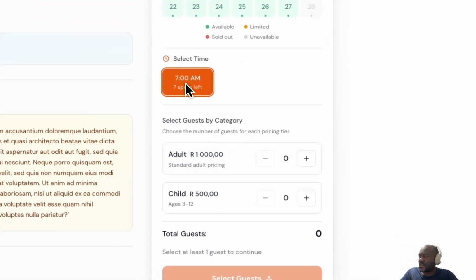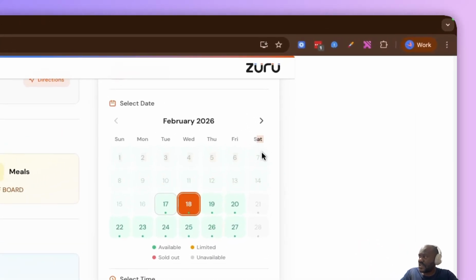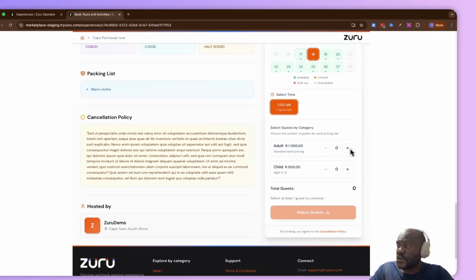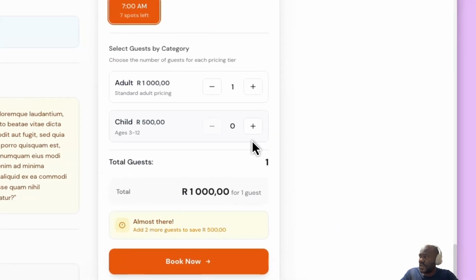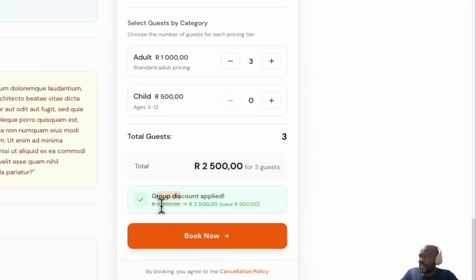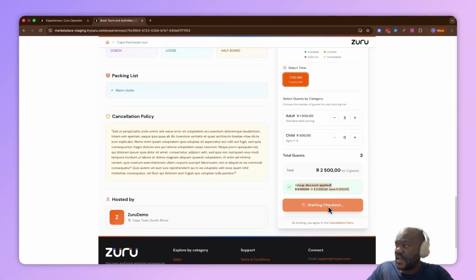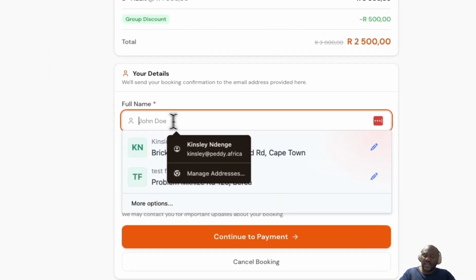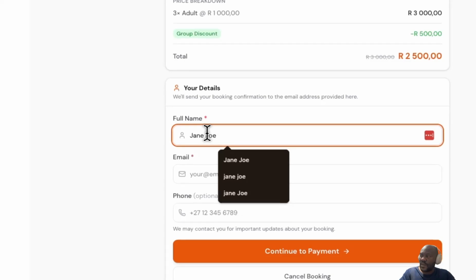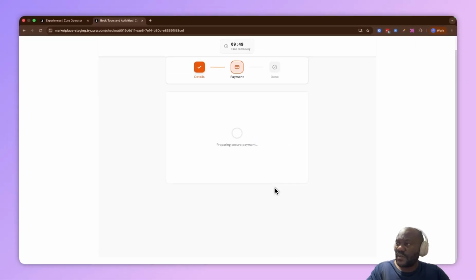So I'm selecting a particular day, selecting 7 a.m. You will notice that because you blocked out Saturdays, they cannot book on those days, right? And you also did enable group booking. And so if 3 people book, you'll see that a discount has been applied. User can then go ahead and move on to the booking page, enter their name, phone number, and then they are redirected to the payment page.